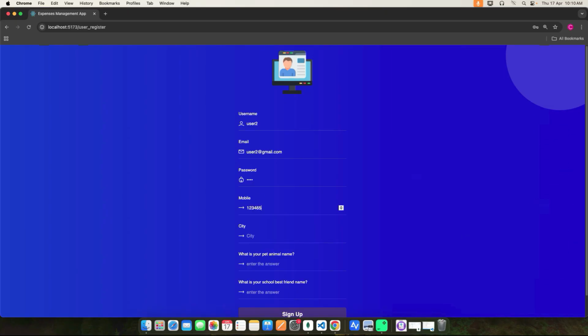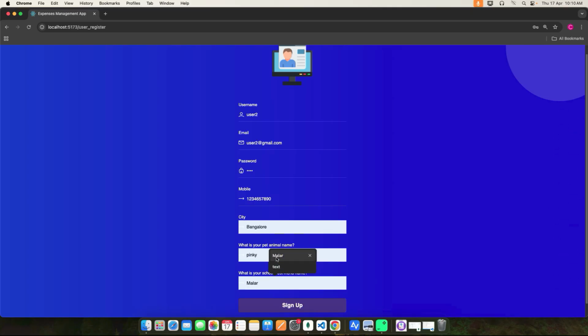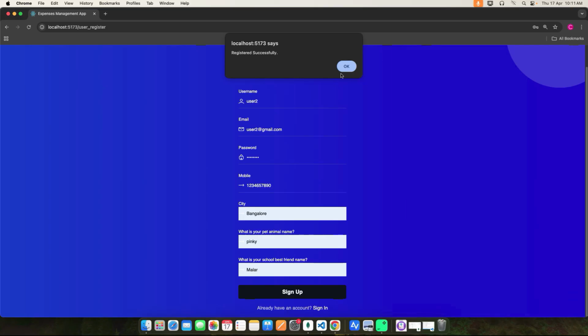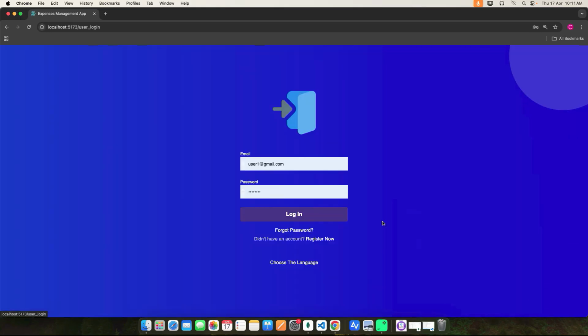mobile number. The mobile number should be 10 digits, and then enter the city. So once you fill all the fields, click the sign up button. So the password should be 8 characters. It must contain one capital letter, one special character, and then numbers. So now registered successfully. Next, log in the user.